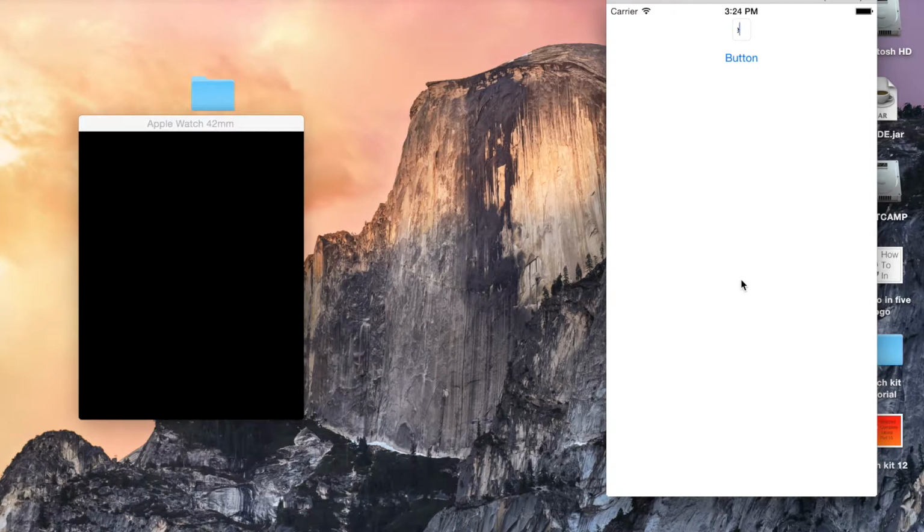So that's how you can do local notifications, both just the standard notifications and with actions. In the next episode of this tutorial, I'm going to show you how you can build on this with remote notifications or APNS notifications.